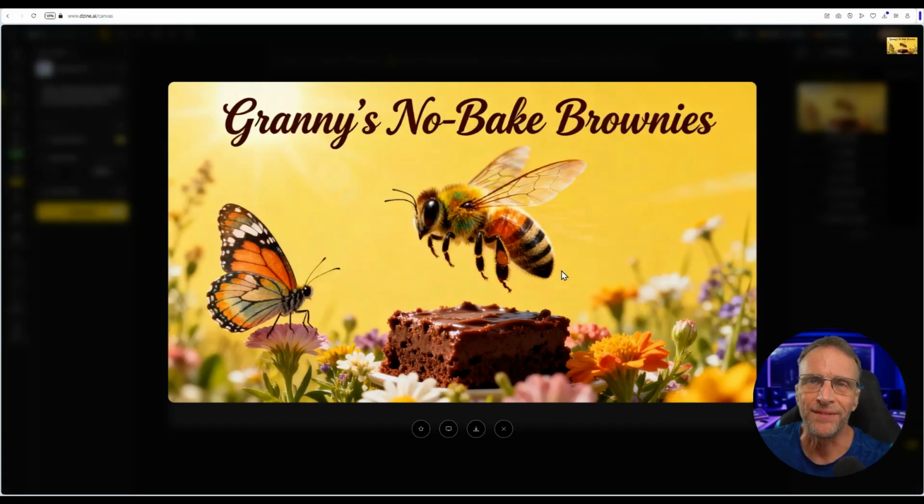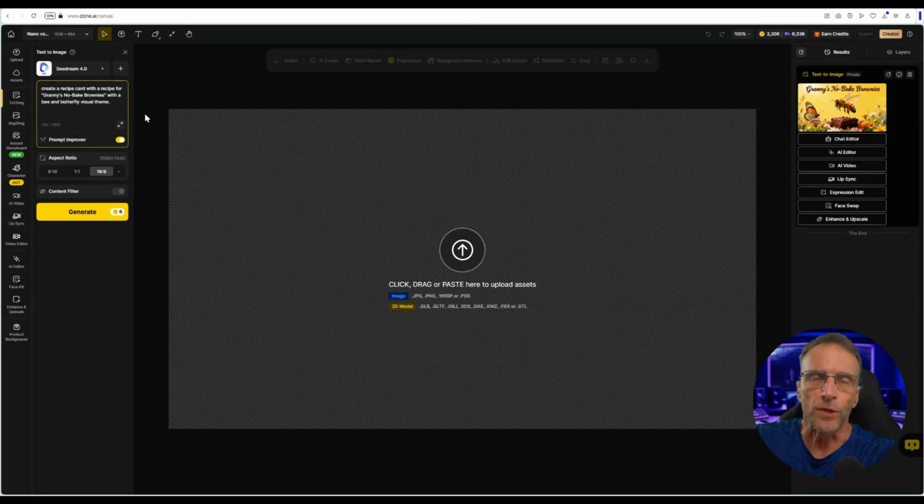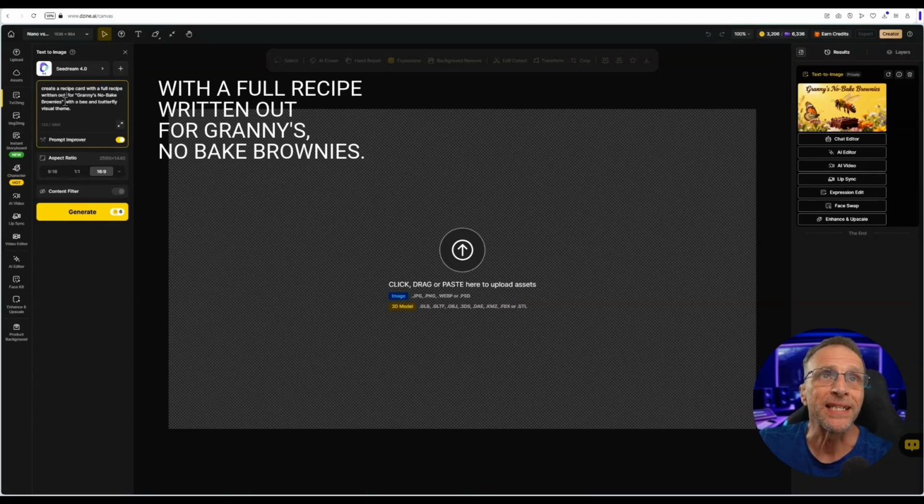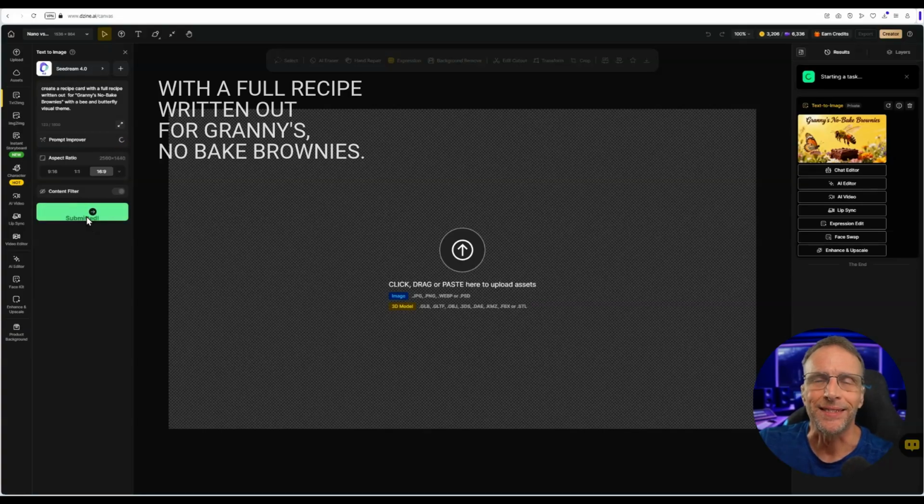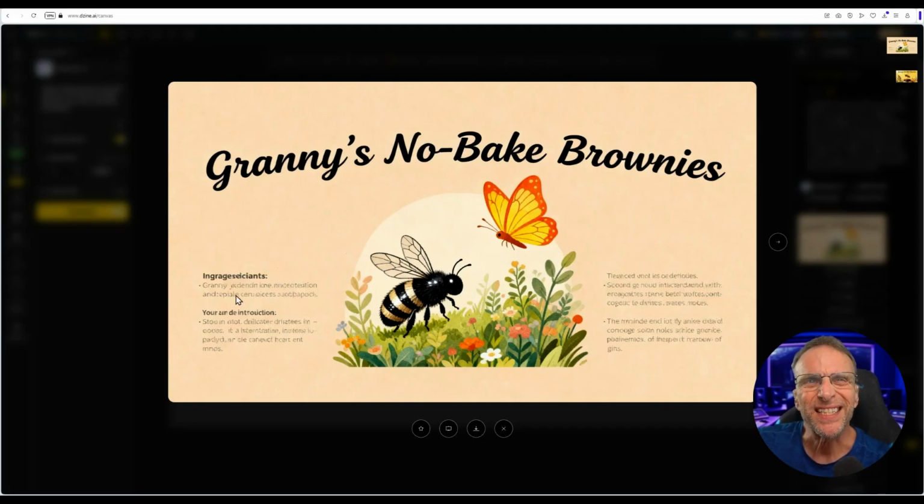Here's the image we have that is undoubtedly beautiful, but we don't have the actual text for the recipe. So just to be fair to both models, let's go ahead and specify with a full recipe written out for Granny's no-bake brownies. In this case, when we get the generation, we see that they are trying to put the text here, but it's a little garbled.